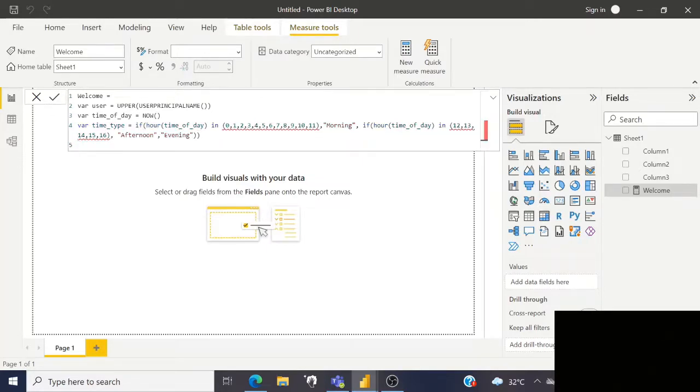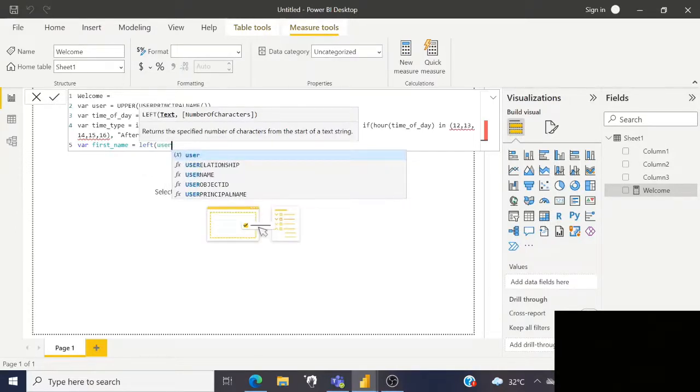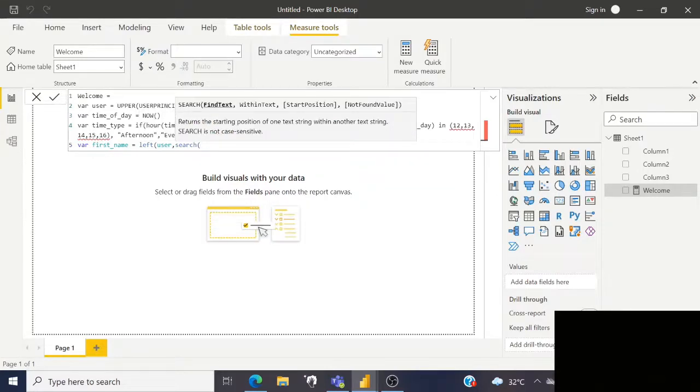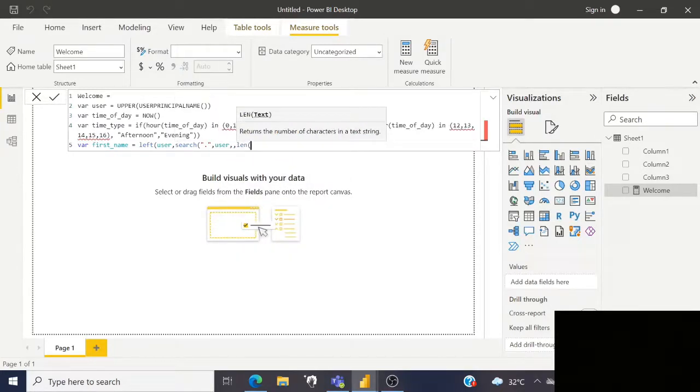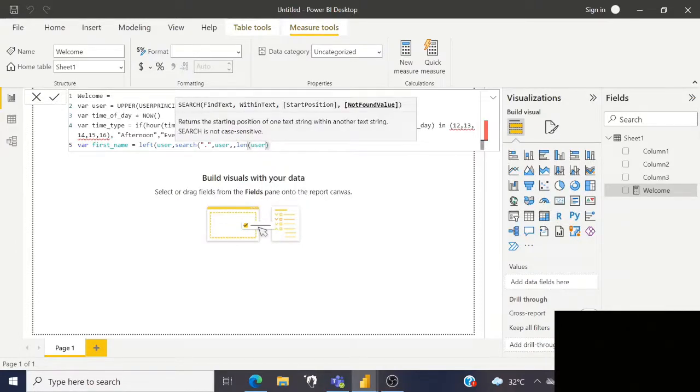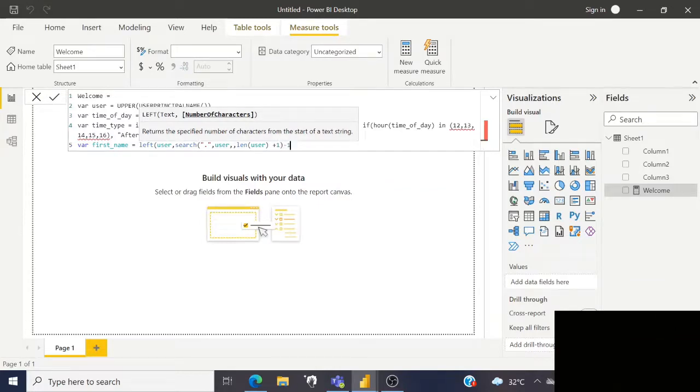Let's go to the next line of code. We have your first name. So first name equal to LEFT, open bracket, user, that's whoever is logged into your system. Let's say for me it's Joseph, so you search for the space, then you bring out whoever it is. We don't know who it is, so we just put the user, comma, the user, close bracket, then plus one, close bracket, minus one, close our brackets.